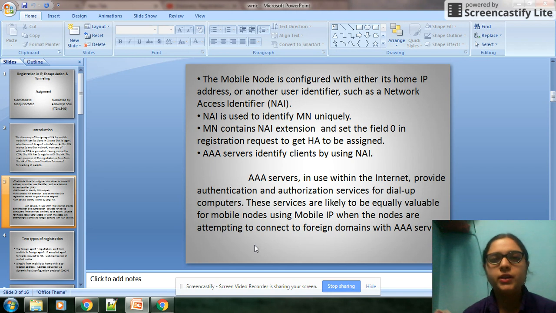Now the requests of NAI are served by the AAA server. AAA stands for authentication, authorization, and accounting. It is a server program that handles the requests for accessing any computer resource or any services. The server typically interacts with the network access server and gateway containing the user information.